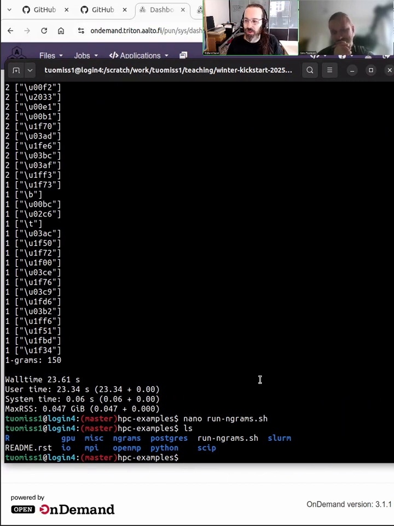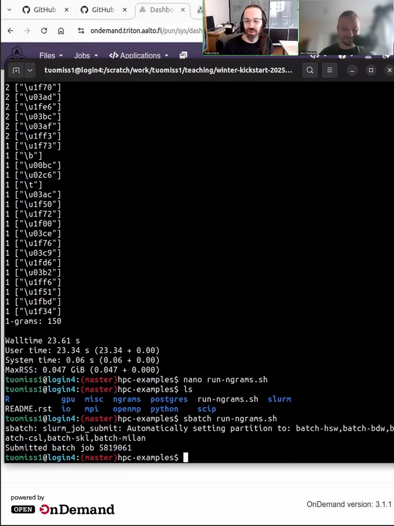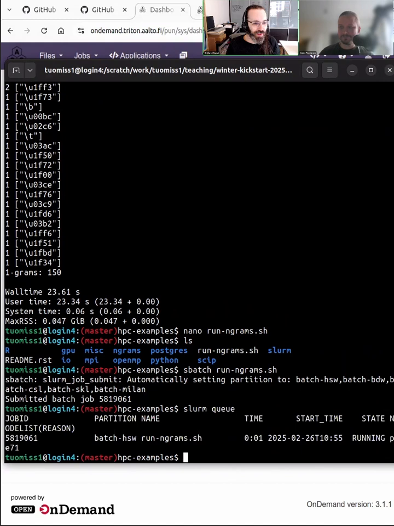And to submit this to the queue, we use the command sbatch, which means Slurm batch submission. Once it's submitted, it will be added to a queue, and it will probably run very fast. So we will very quickly run the command slurm queue to see if it's still running. So there we saw the submitted batch job.